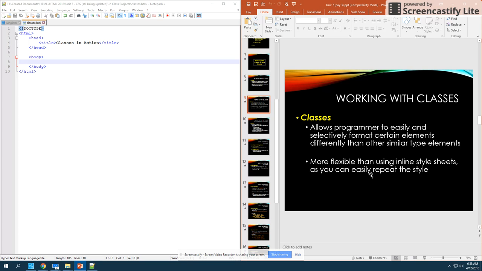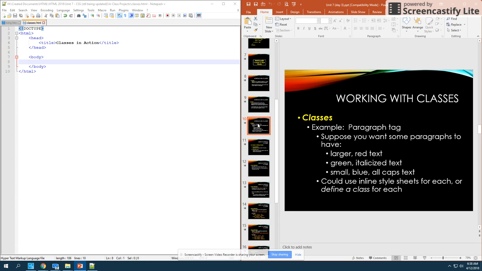It's also more flexible than using inline style sheets, as you can easily repeat the style more than once. Yes, we can use an inline style sheet to code a particular tag in a particular way, but what creating classes does is allow us to use a particular style multiple times. So if we know that we're going to have text be red multiple times, instead of including that within every single tag, we just give those tags a particular name and style that class name to be red.